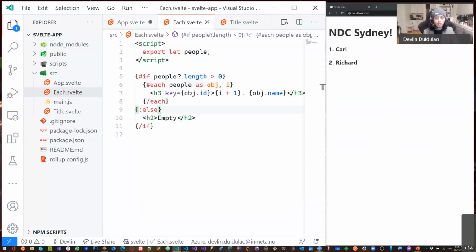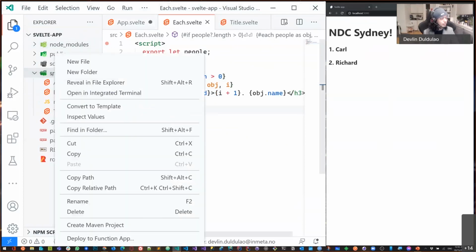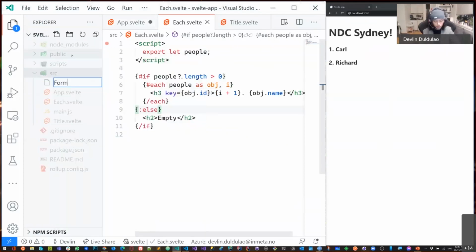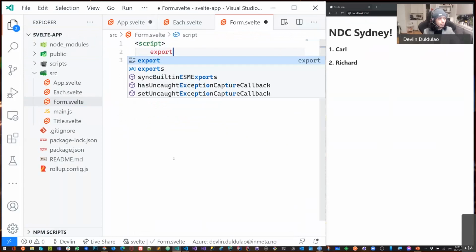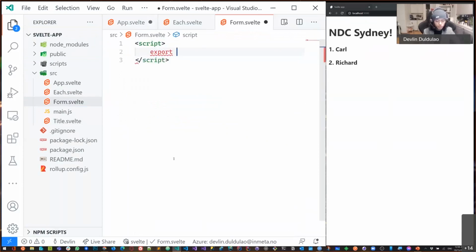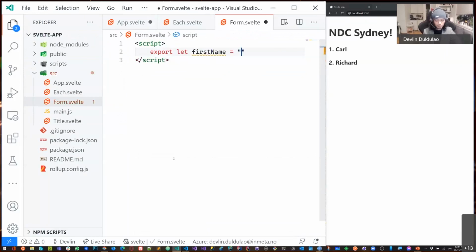Okay, so what else can we do here? I can do a sample of form. I can write an input here or bind something. Yeah, so let's try that. Let's make a form.svelte. So again, script. So what can we put here? Let's export again, or expose this. Let's say first name, and for now, just set it to empty.